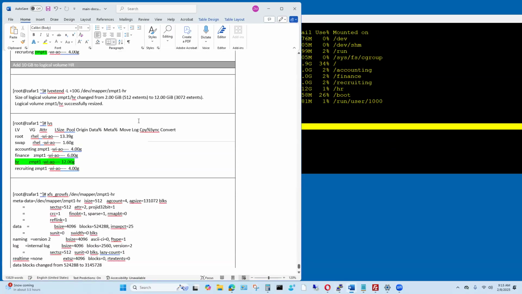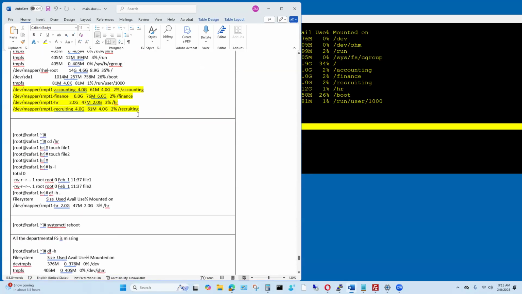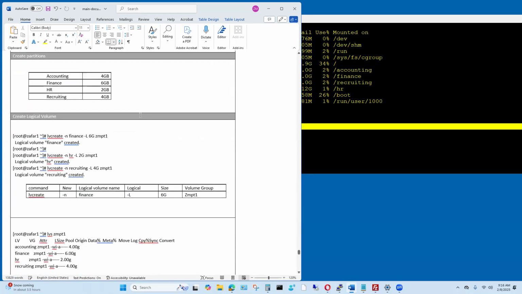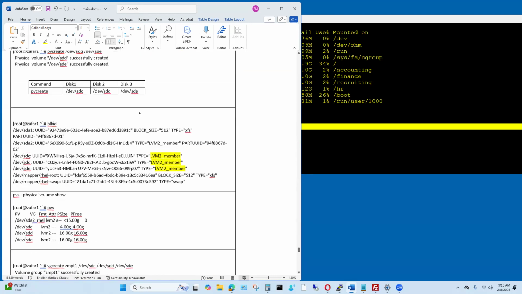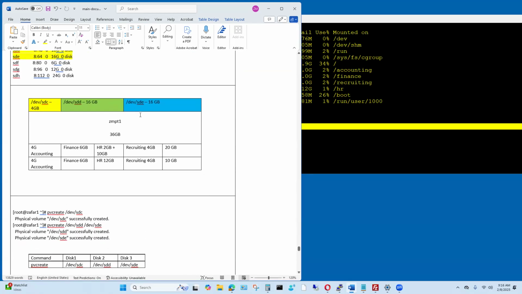Now, all of a sudden, other guys are crying. Yeah, so you can extend the logical volume before you grow the file system, correct. And then once it kicks in, it'll automatically update itself. Yeah. Okay.